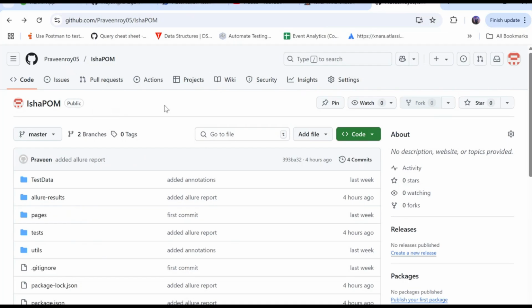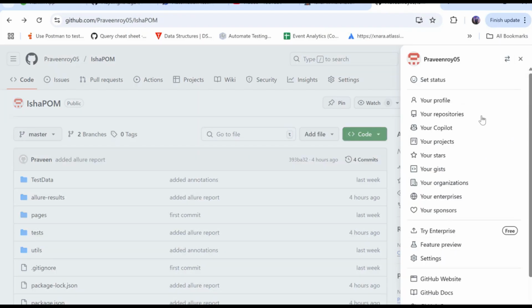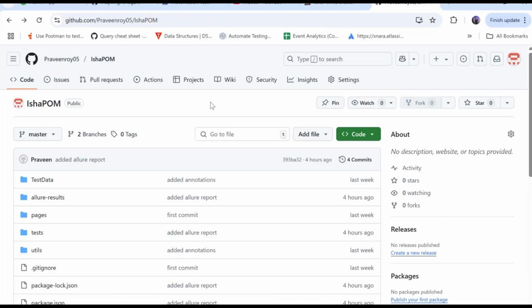Earlier, around 9 months to a year ago, it required a username and password, which was basically the username and password that you use at the time of login inside your GitHub repository or Bitbucket repository. Okay, now it asks us to generate the token.